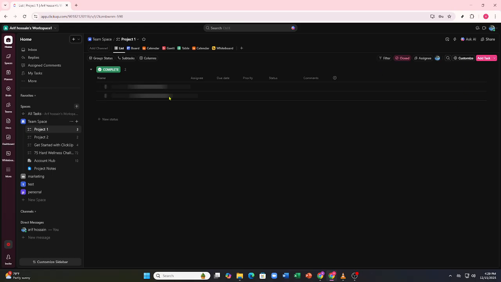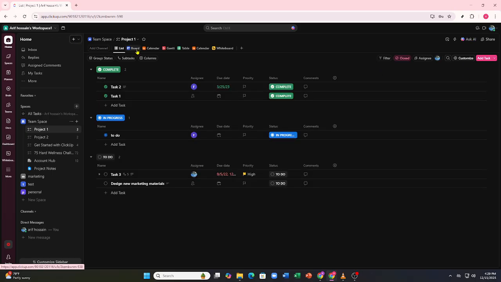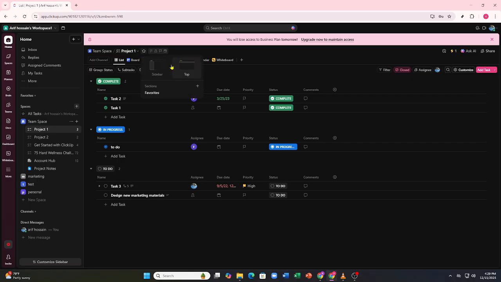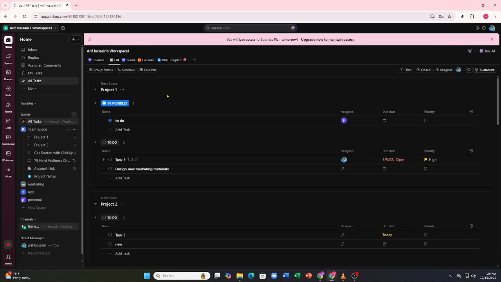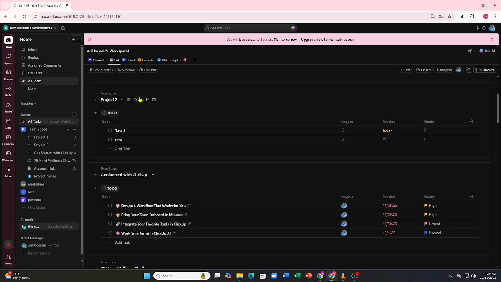Now, the easiest way to see all tasks is by using the Everything view. In the left sidebar, click on Everything. This view shows tasks from across all spaces, folders, and lists that you have access to. By default, it includes tasks assigned to you, unassigned tasks, and tasks assigned to other people.